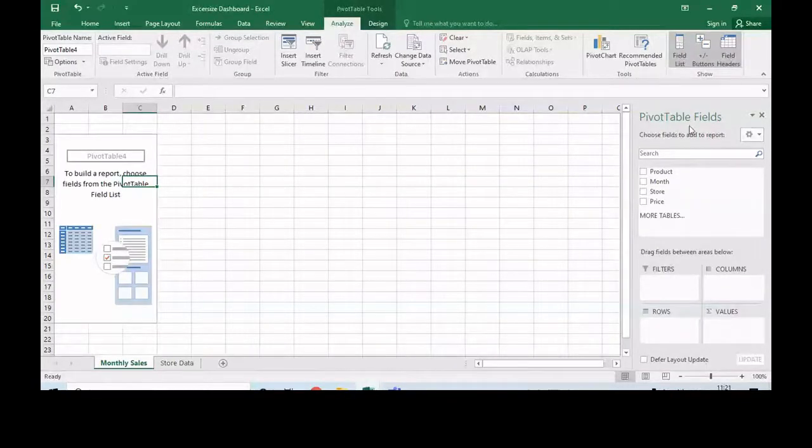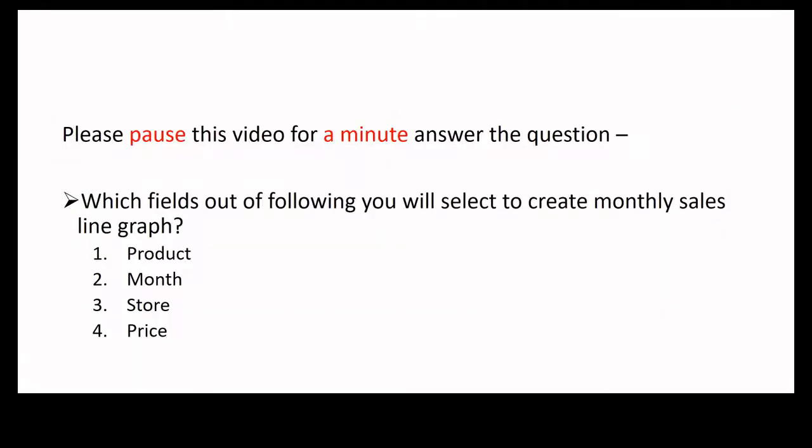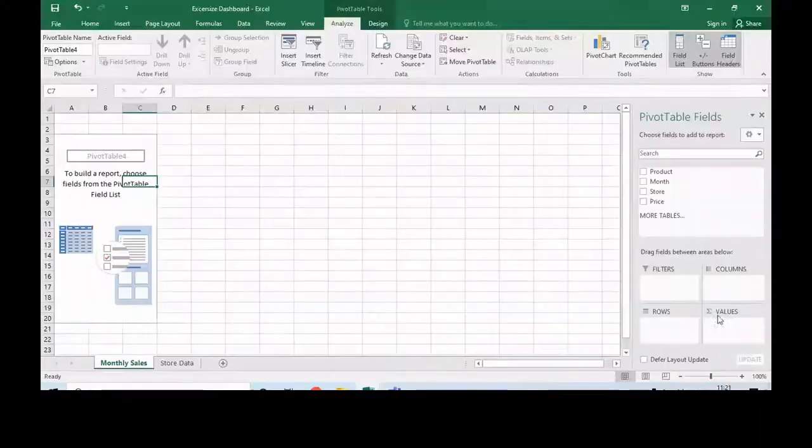Now come to this pivot table fields. Here you will see all your fields listed in the top half of this field display, and at the bottom you will find four different categories. One is the filter, second is column, third is the rows, and the last one is the value. Now what do we want? Monthly sales we want. So which two fields are important for us? So monthly, just click on this checkbox.